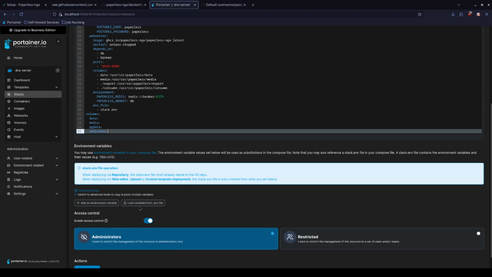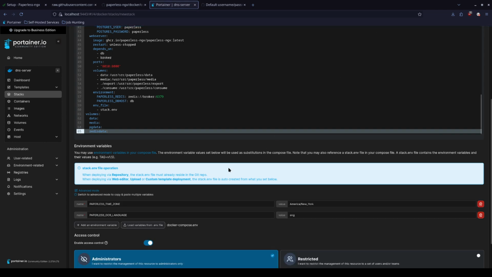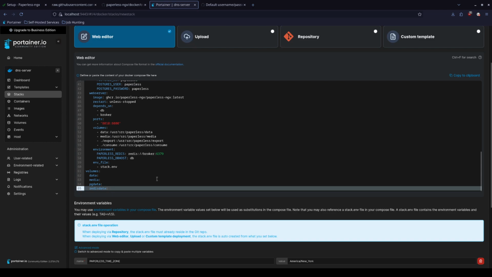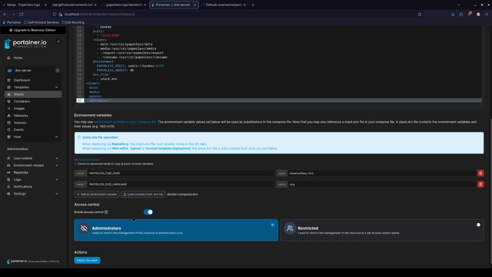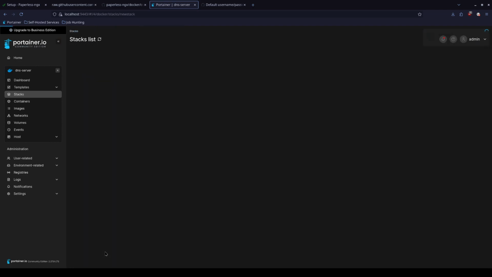So now that we have our environment variables, we will click load variables from environment file, and then I'll select that file, and we can see that after selecting that file, all of these variables populate themselves. So this should work as far as I'm aware. So what we'll do is click deploy the stack.